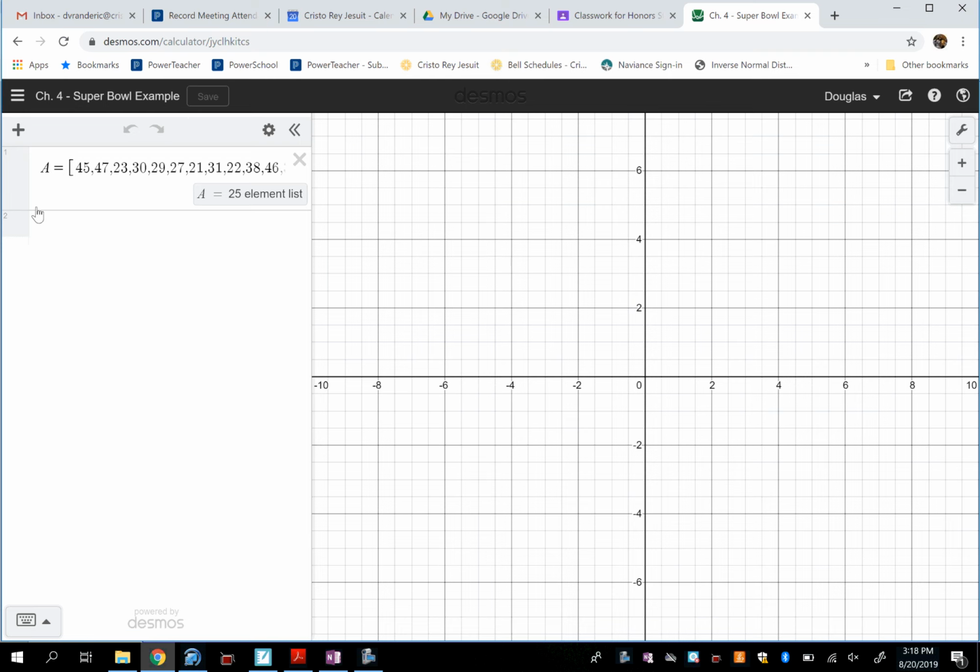All right. So, what I want to show you first, because this is a simpler version of a histogram, is called a dot plot. I'm going to type in dot plot, parentheses, capital A. And you might be thinking, but Mr. Bradrick, nothing happens. Well, here's why.